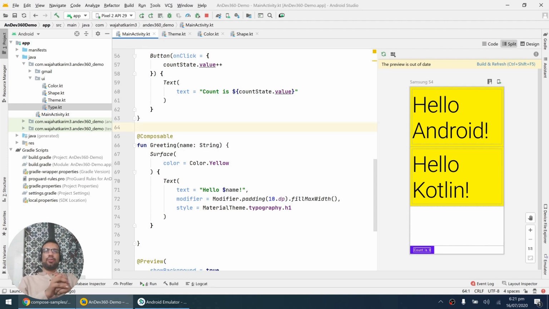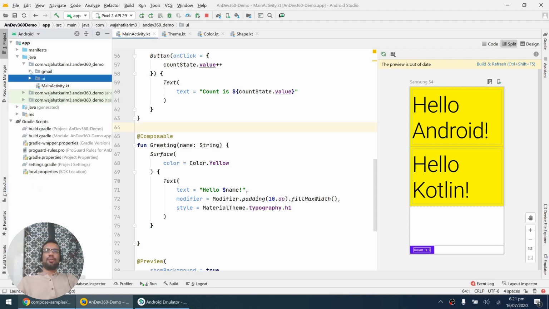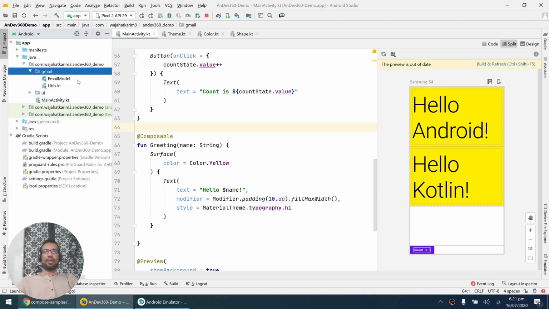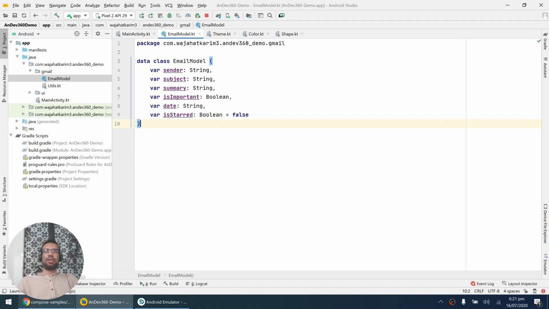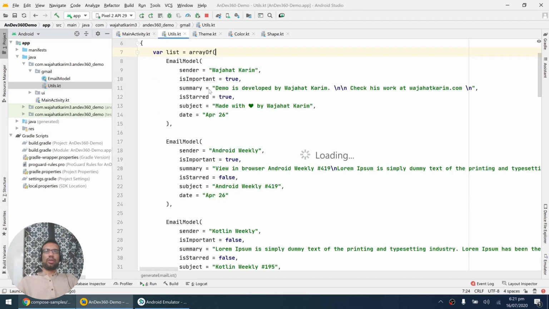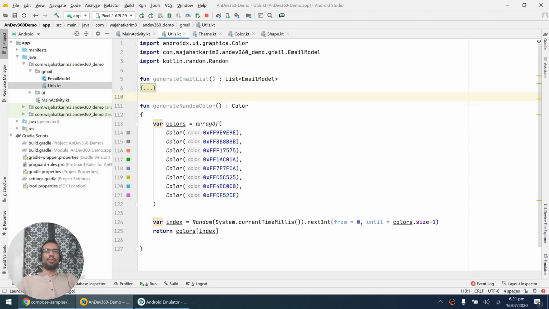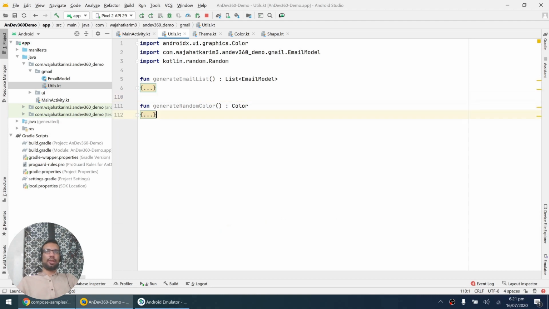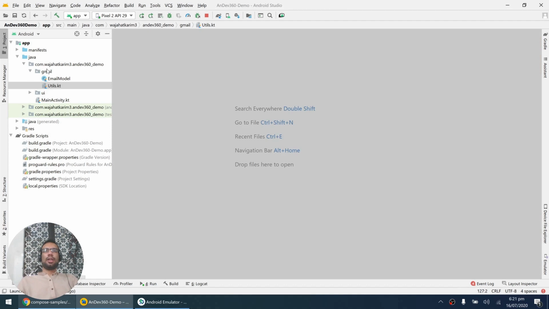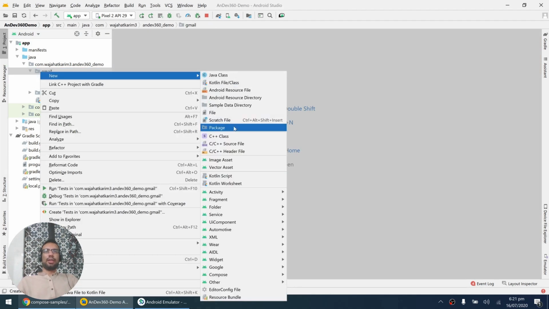Now we will focus on the Gmail app, and I will try to move faster this time, but I will also keep explaining the tiny little things which will come on our way to make things more clear. For the starting point, I already have a Gmail package. In that I have an email model, and I have some utils, like one util is generate emails list. This actually generates a random list of emails, and then this is random color. We will see how we are using that.